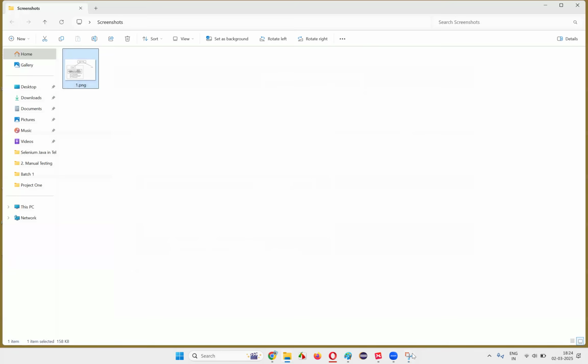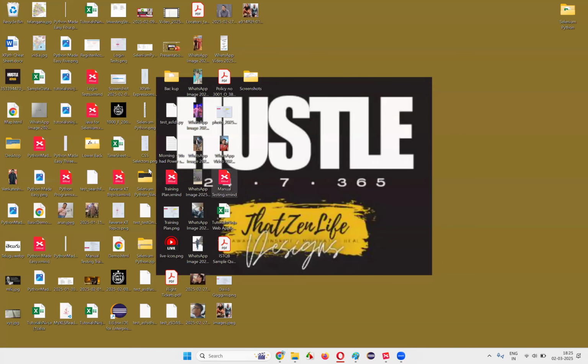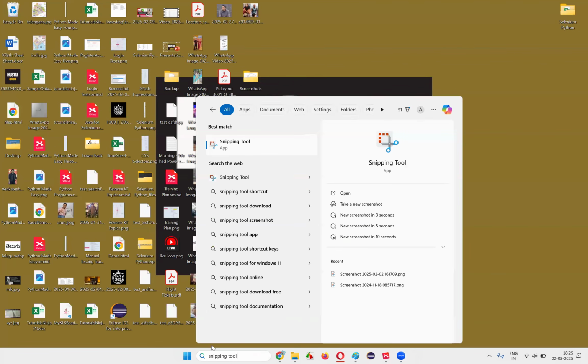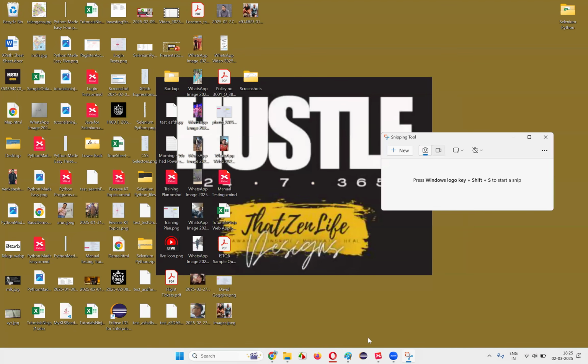So there is a software known as Snipping Tool, guys. To get the software, just click on search and type snipping tool. Just type snipping tool here and select this option. You'll get this kind of pane.